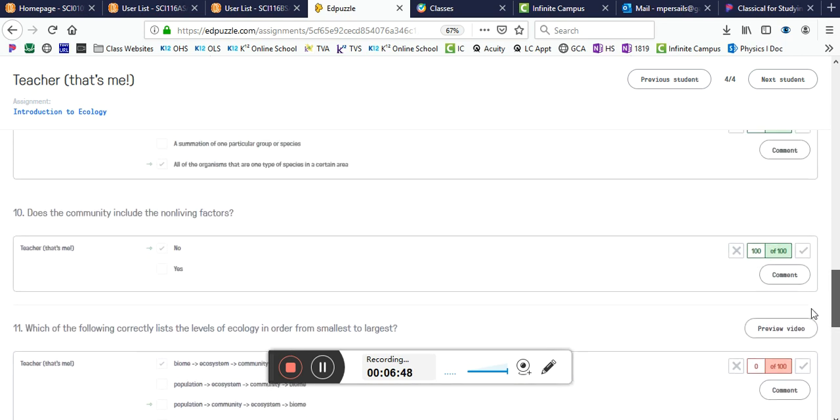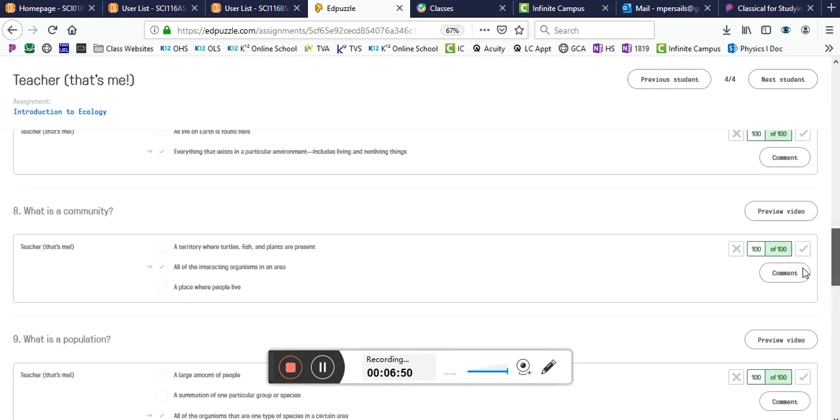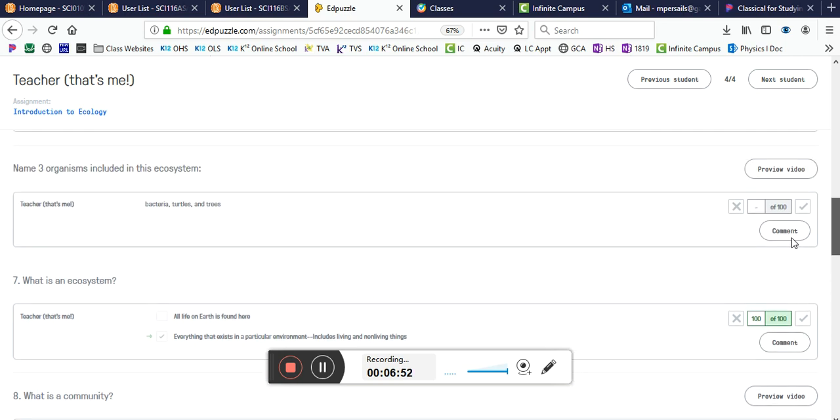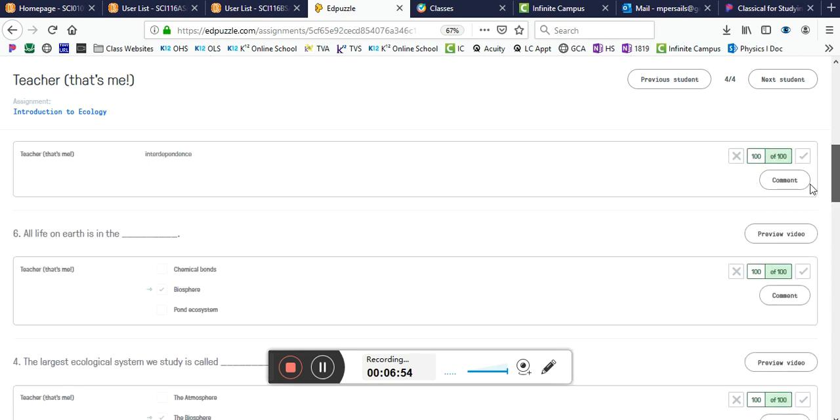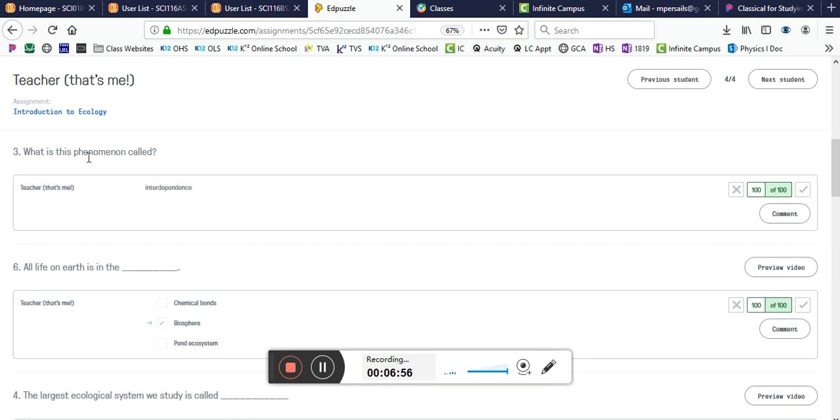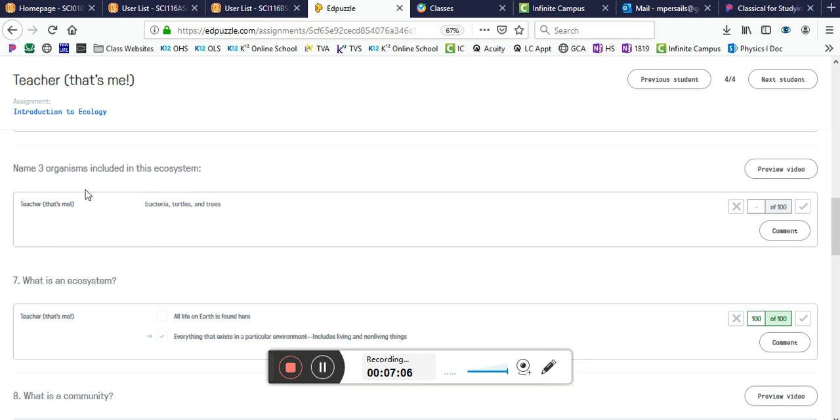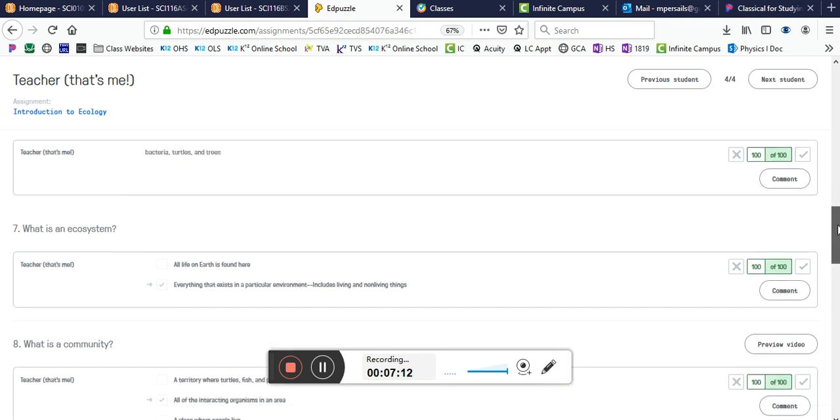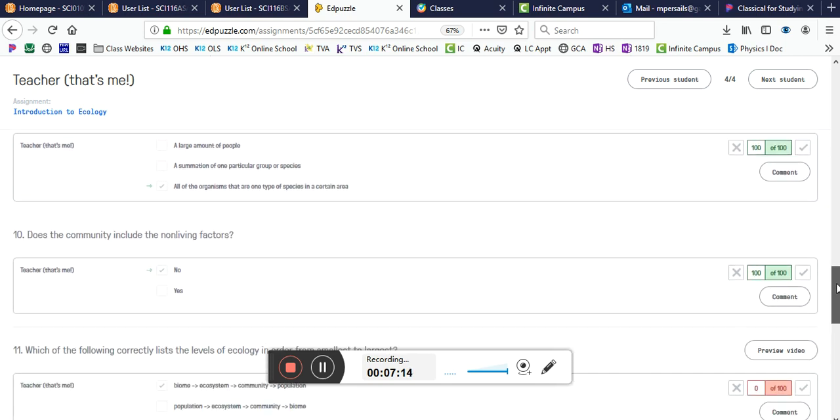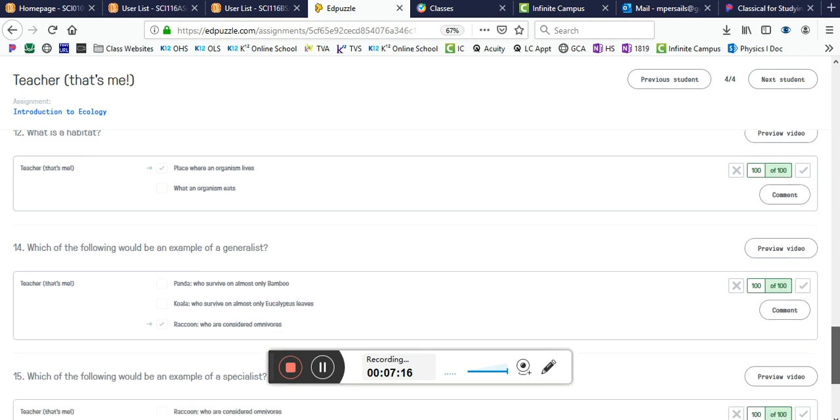Oops, I'm looking for a particular one I already graded. Where are you? I went right by. Okay, so number 3 was an open-ended question, interdependence, and I'd already checked that off. I actually had a 12 out of 15 initially, so that's a 100 now. All right, name 3 organisms included in this ecosystem. That's good. Check that. And I don't see any other open-ended questions.